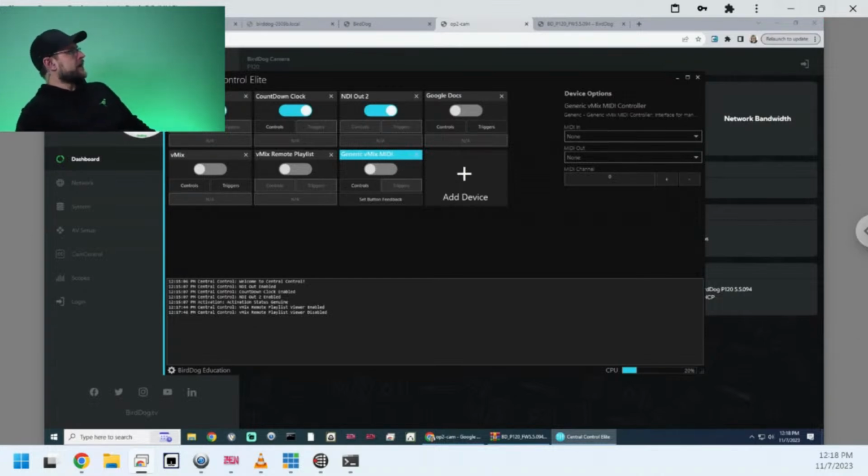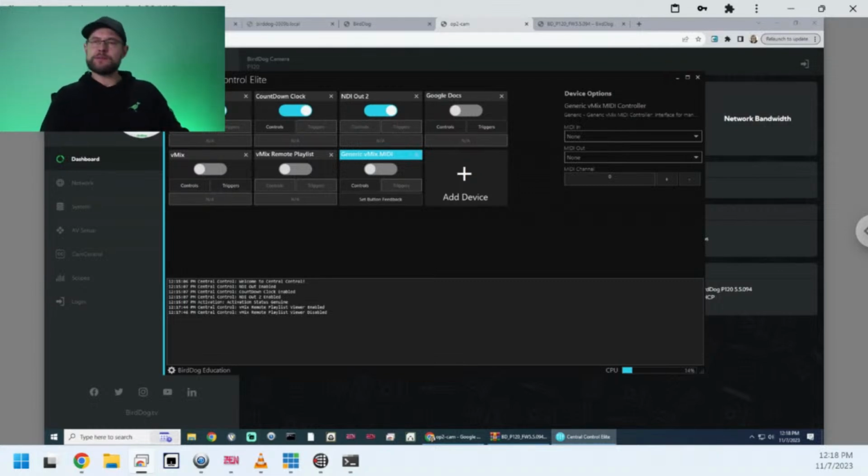Because it's another layer of integration that I would need to figure out. But again, one day I'm hoping vMix can do this themselves, but until that day, we'll have to figure out a way to automate it. That's pretty cool.